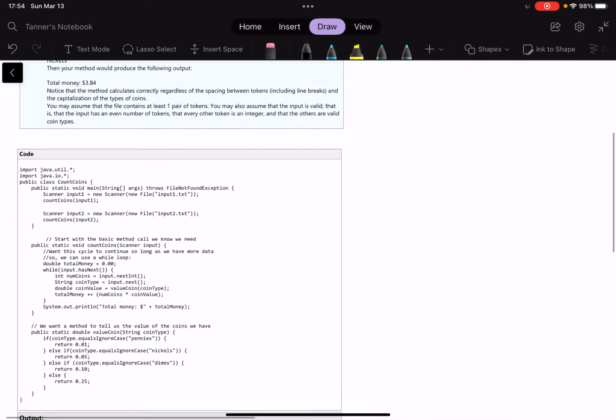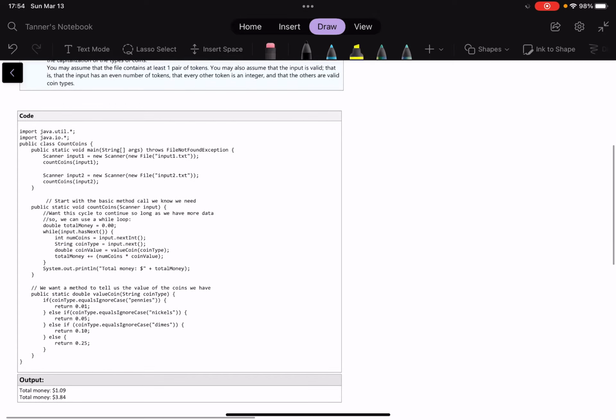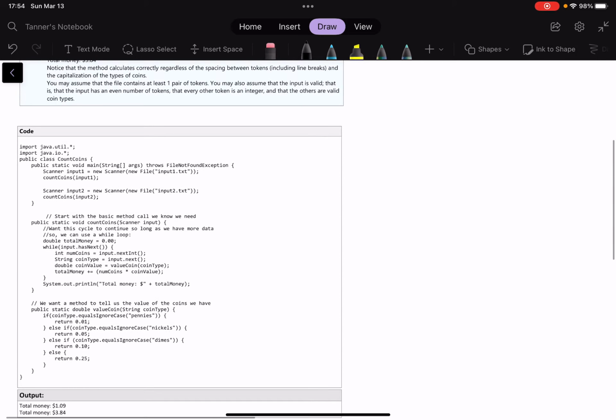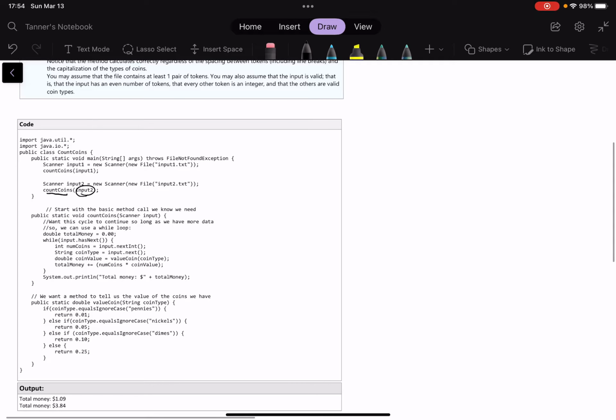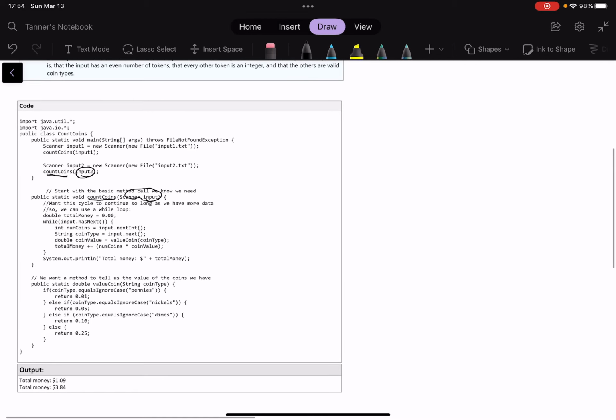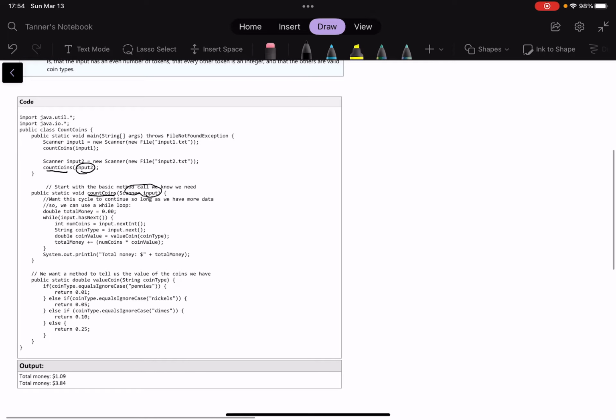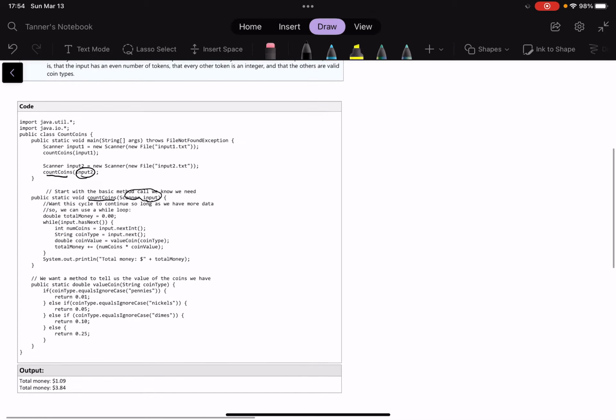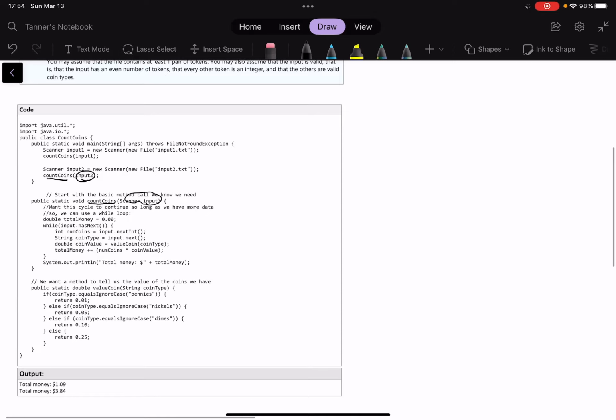So essentially, the way I started was just by using the information that I know I have, right? They already gave us the method name and the parameter, so that's what I started with. Here's the count coins method with the parameter of the scanner input. Because I don't know how many pieces of information we're going to be scanning through, I'm going to use a while loop.